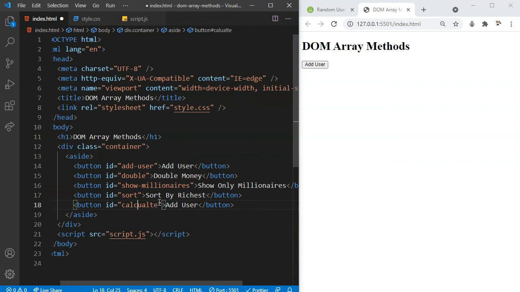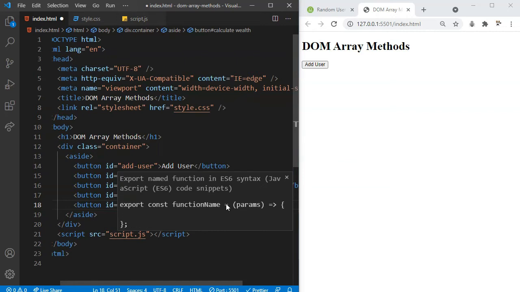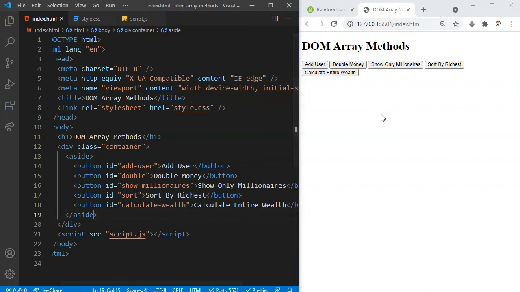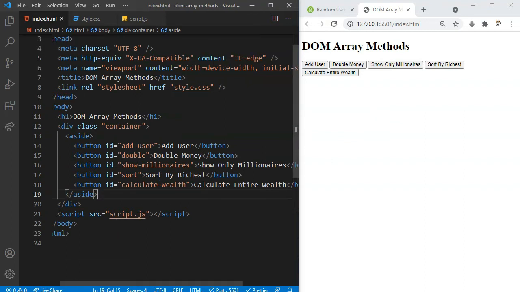Here it should say calculate entire wealth. And we forgot to add some minus tag over here. Okay, there we have our buttons.